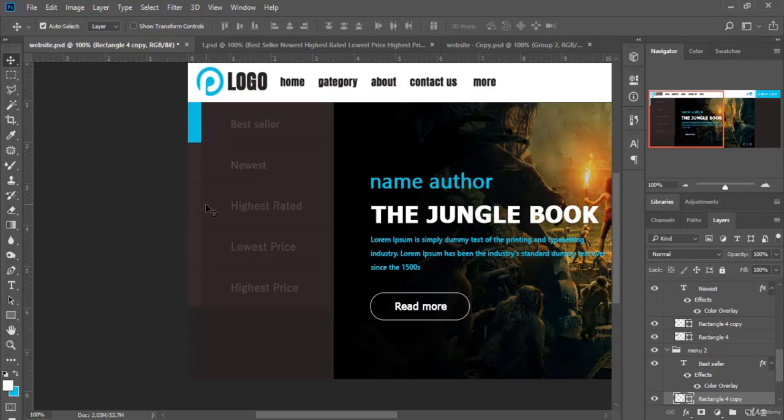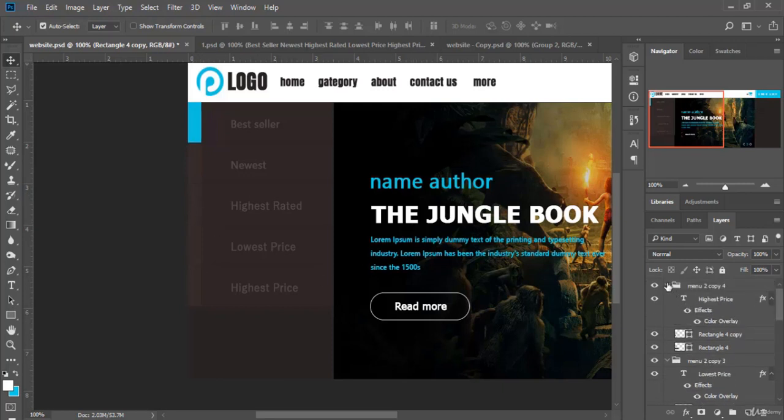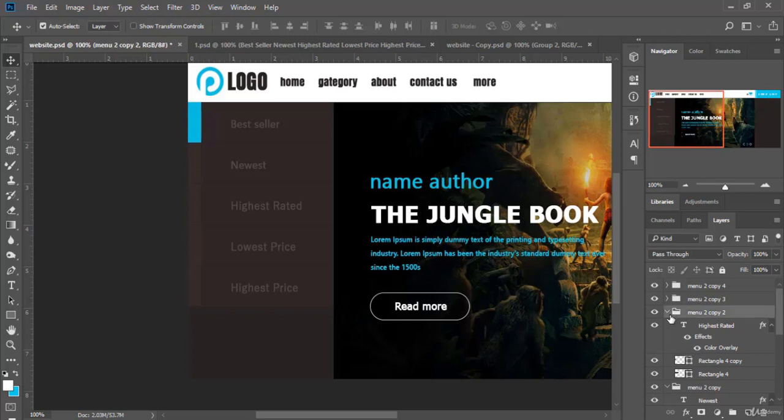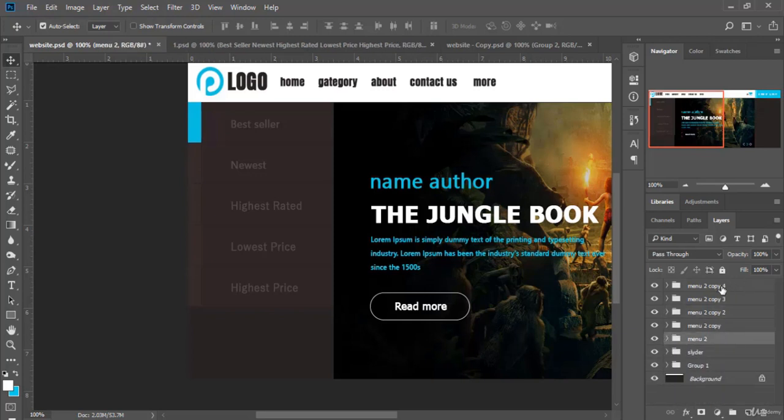As I said, this is just an example. You can change the colors, you can change the location of the menu, whatever you like, you put it wherever you like. Now I combine all of these layers into one folder, and I will call it menu 2, why not?